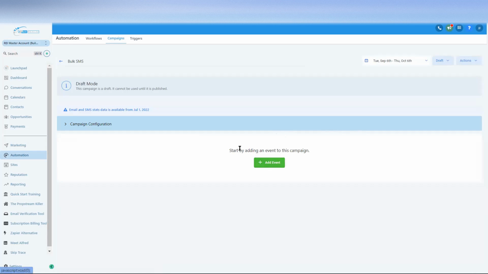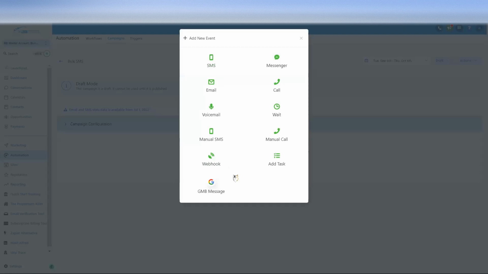And so you're going to select this right here, add event, and we're doing SMS. But notice you can send an SMS, you can send an email, you can do an RVM, a manual SMS. This means that when this triggers, you will have to go in and send an SMS manually. You can send a GMB message, you can add a task to the system. For example, if you want your VAs to call someone, you can set that to happen.